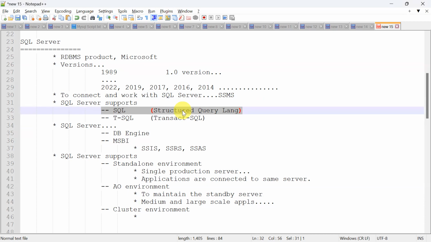SQL Server is one of the DBMS products developed by Microsoft. SQL is a common database language supported by every RDBMS.